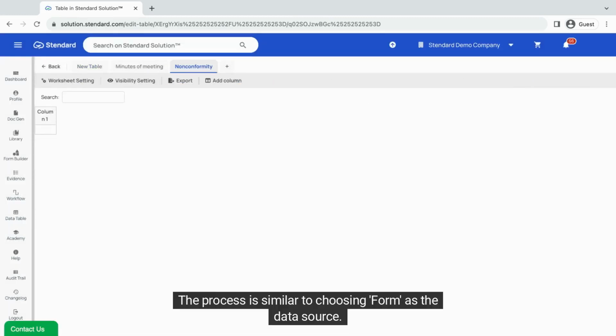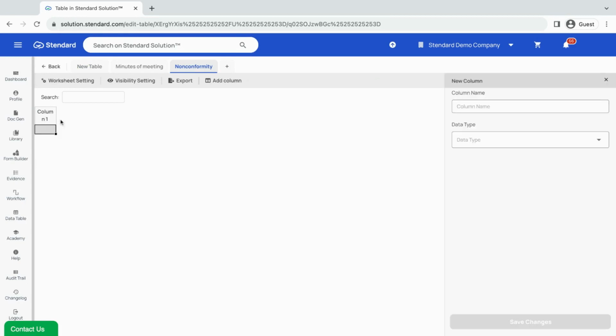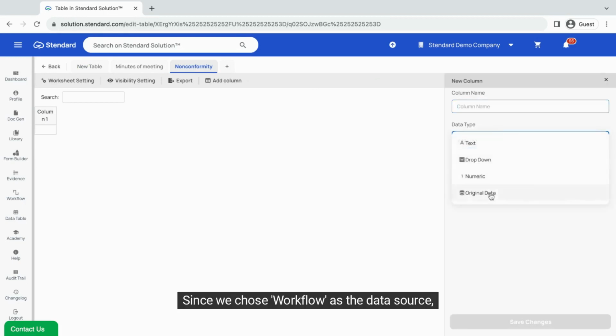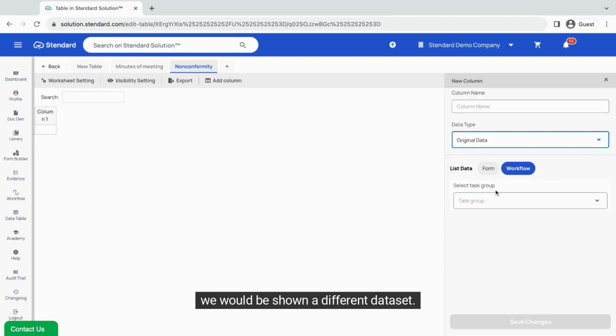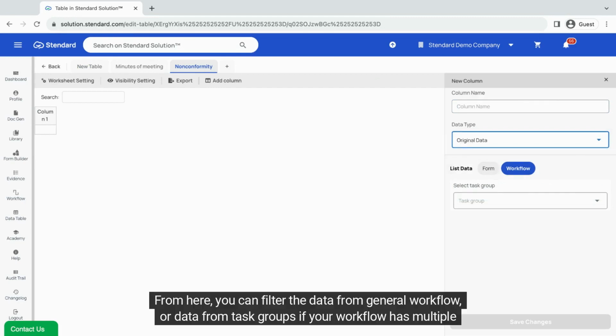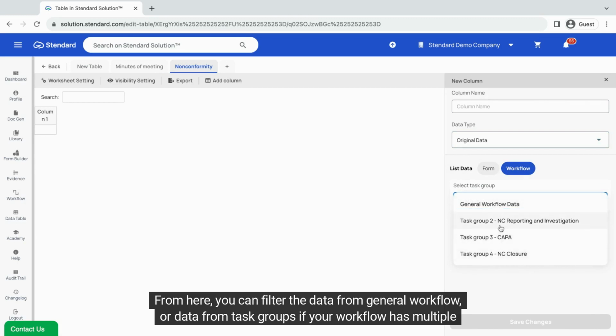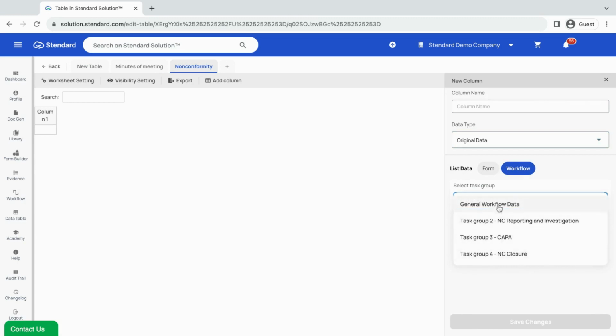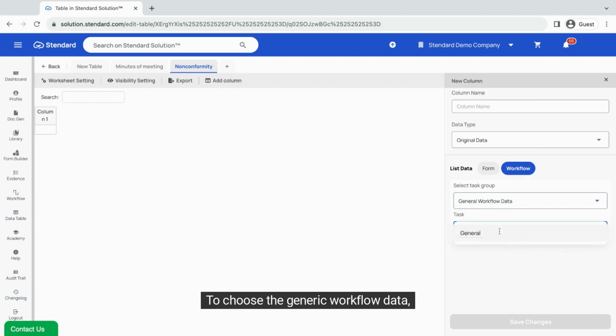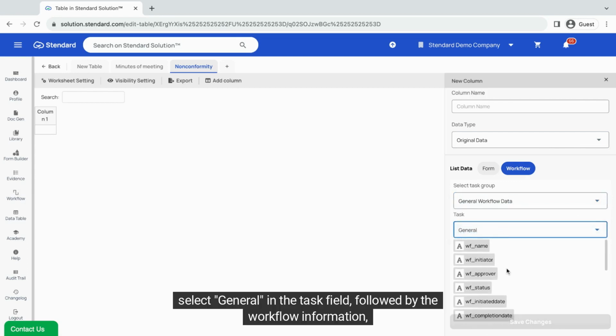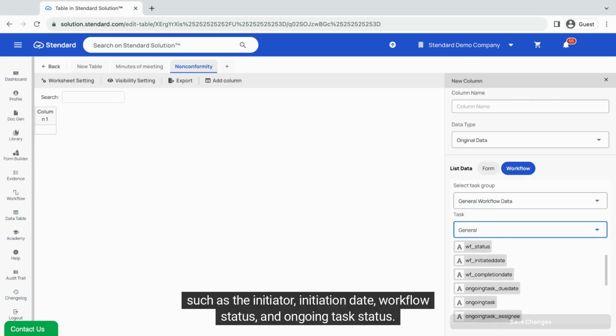The process is similar to choosing Form as the data source. Since we chose Workflow as the data source, we would be shown a different data set. From here, you can filter the data from General Workflow or data from task groups if your workflow has multiple tasks. To choose the generic workflow data, select General in the task field, followed by the workflow information, such as the initiator, initiation date, workflow status, and ongoing task status.